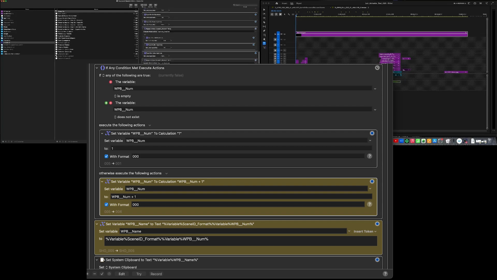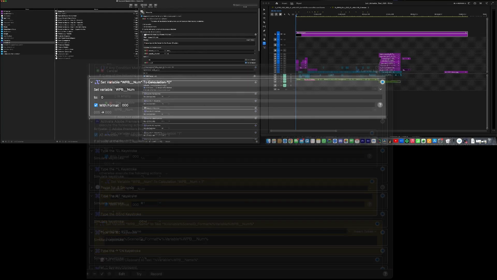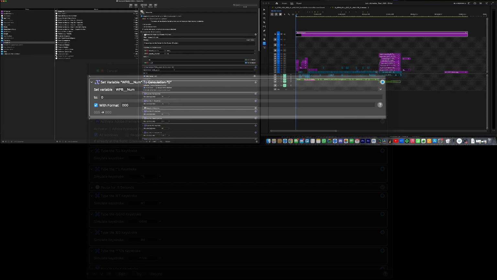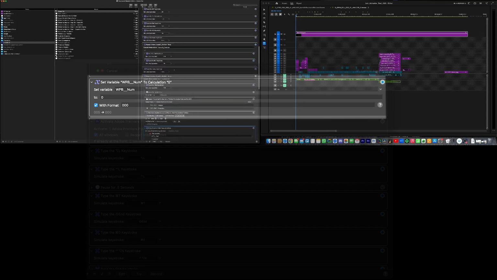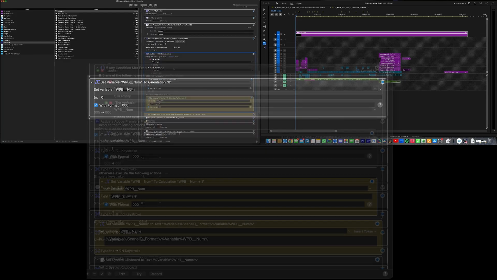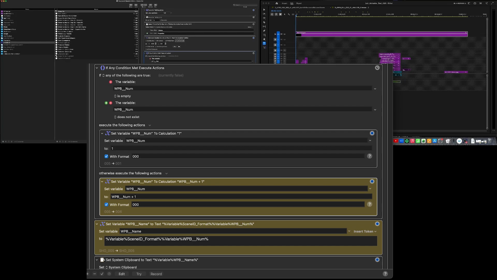So earlier in my macro, I have it set to 0, just to zero it out every time. So then, if it's empty or if it doesn't exist, it's going to start at 1. Otherwise, it's going to start at plus 1. So that's my way of saying, all right, if you want your first scene to be scene 1, this variable is automatically, every time this macro runs, going to reset itself to 0. And then this is going to make it 1.